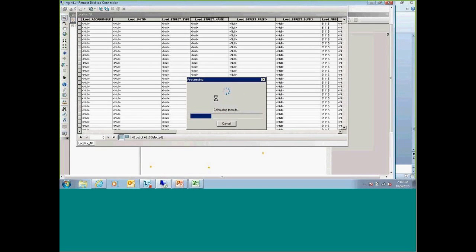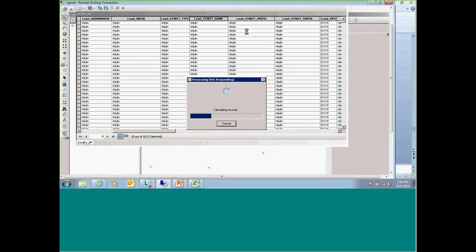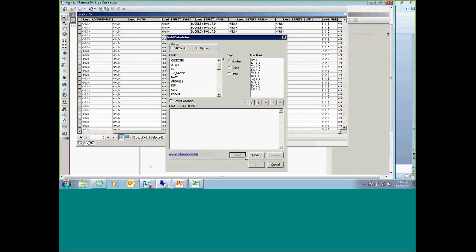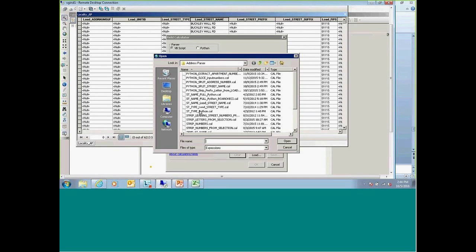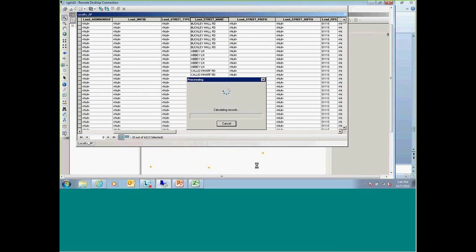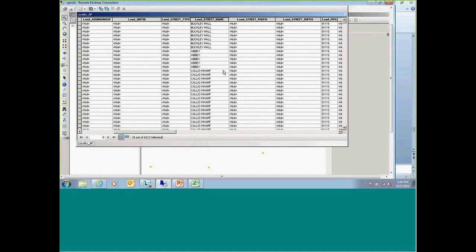And it will calculate and it will put all the street names in there. But it's not just the street names, it's the street names plus the street type. So I have to take off that street type. So I have the field calculator. Once again, Kenny has created, I guess it's a Python script that will take all of that off, which makes it nice. And then I can do the same sort of thing for the street type.